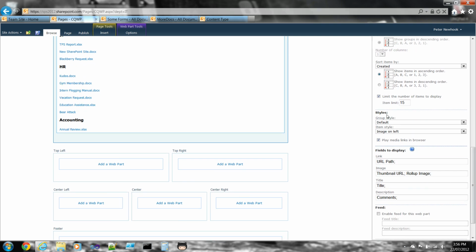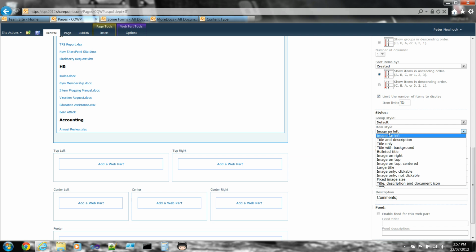Then we get down to the individual item style, and this is where you can start customizing a little more heavily. So we've defined the group style as being the default, which is going to look like this, but we can also choose larger text, smaller text, banded, a number of different things. I'll show you later in another video how to edit these. But for now, let's take a look at some of the individual item styles. So this is going to render how an individual document shows up. So we have image on left, title and description, title only, title with background, a whole bunch of options. These are defined in an XSL style sheet in your style library for the site.